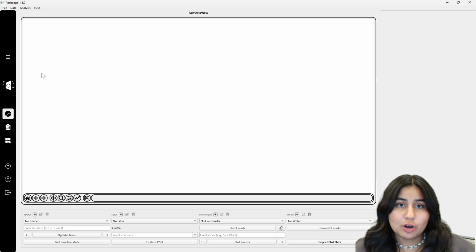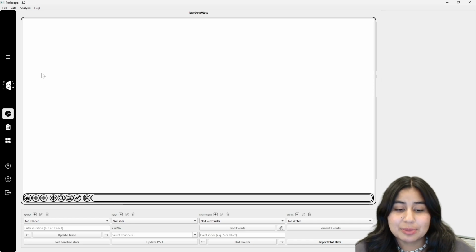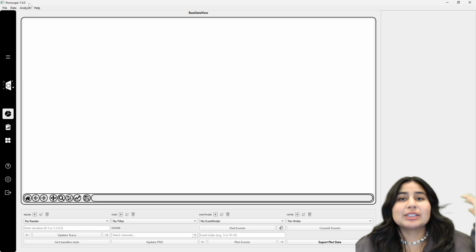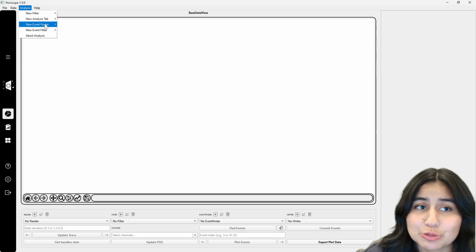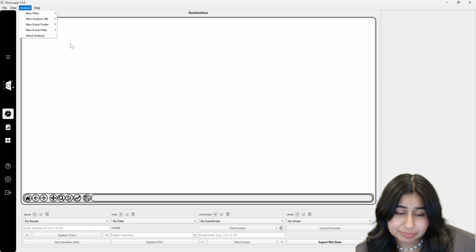So even though there are technically two ways you can load your data or instantiate different plugins, I would say stick with the one that we are going to use in this video: use the control panel directly instead of going to the top menu. The only circumstance in which you have to go to the top menu is when you are instantiating an analysis tab for the first time.